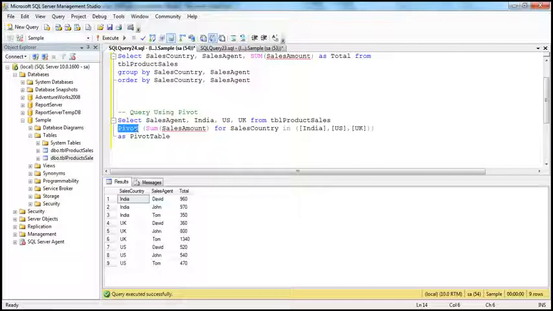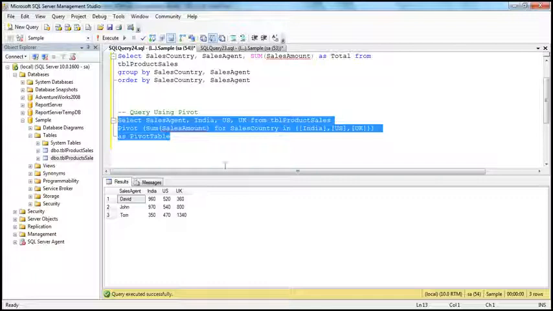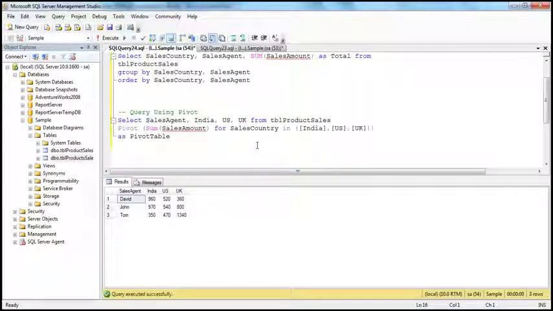So if you look at the pivot operator, we are performing this aggregate function on the sales amount column, for the sales country column, for these values: India, US, UK, which in turn will be converted into pivoted columns. So let's execute this query, and we should get the output that we expect. Okay, now let's look at a slight variation of this.